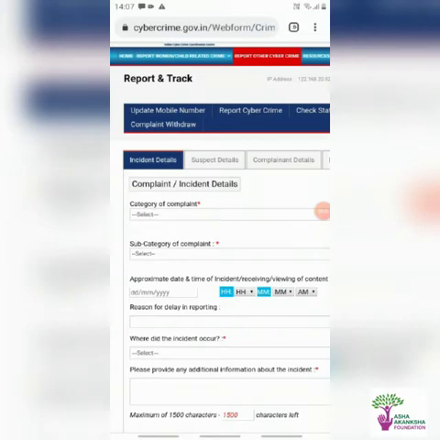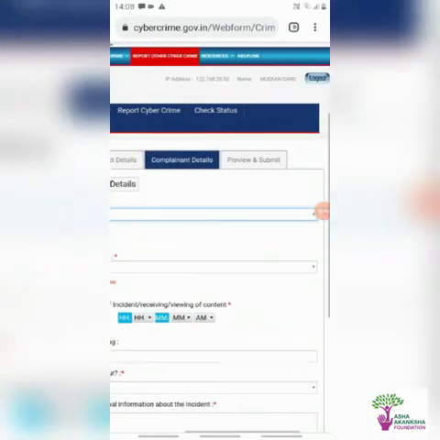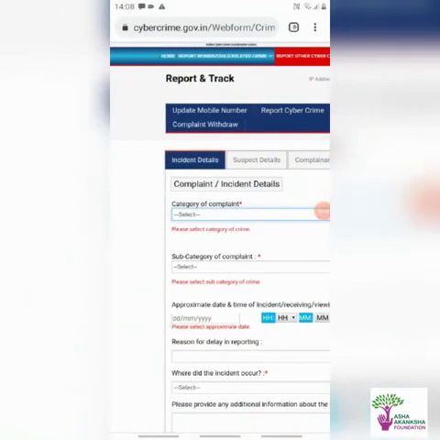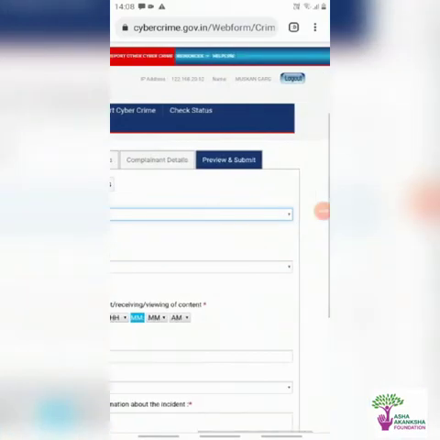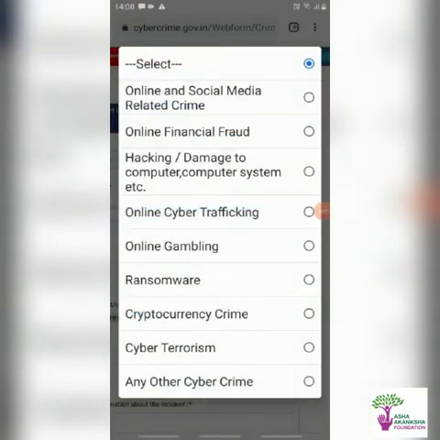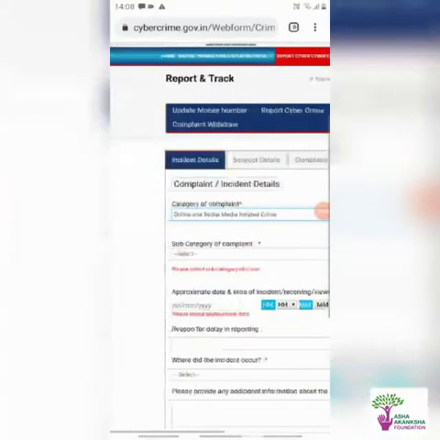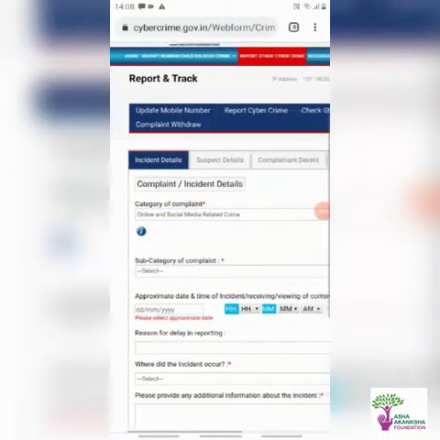So in this form, the form is divided into 4 parts: incident details, suspect details, complaint details, and preview and submit. So at the incident details page, first you will have to enter details such as the category of complaint, which type of complaint you want to file. Then go to the subcategory of the complaint.